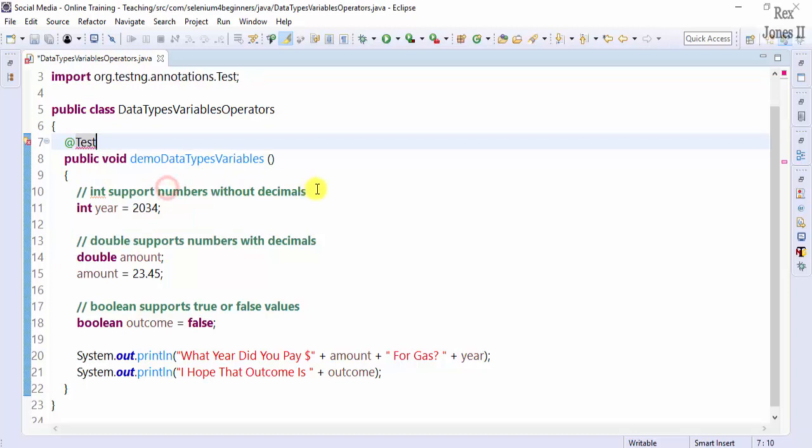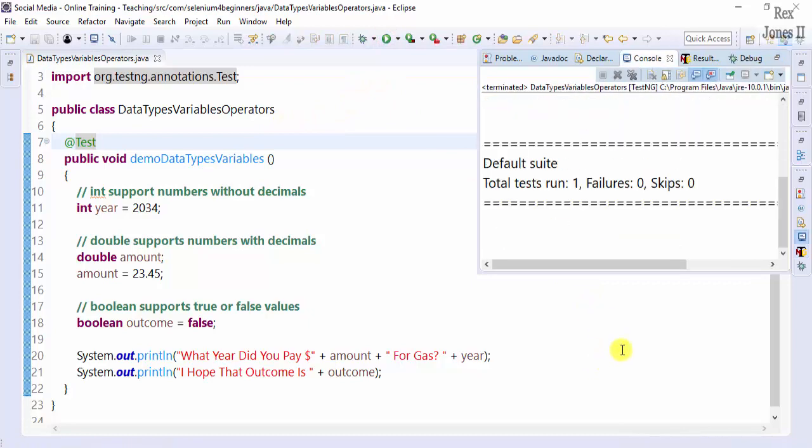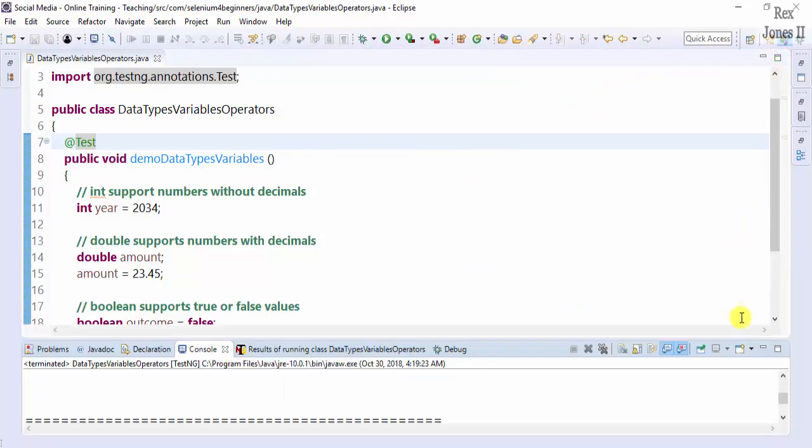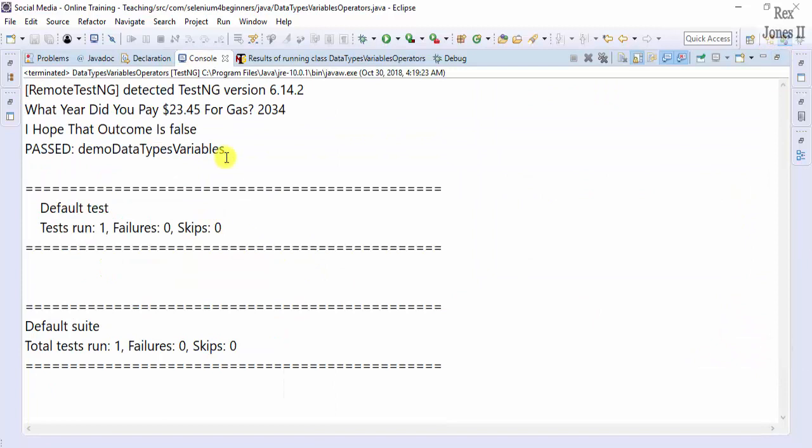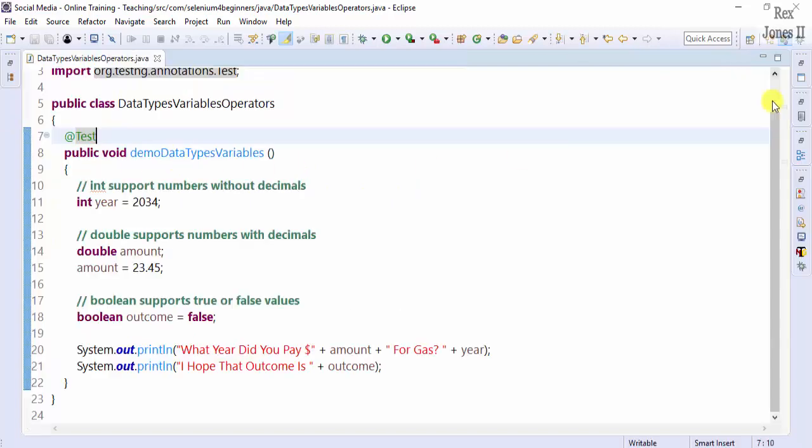Import. Let's run. What year did you pay $23.45 for gas? 2034. I hope that outcome is false.